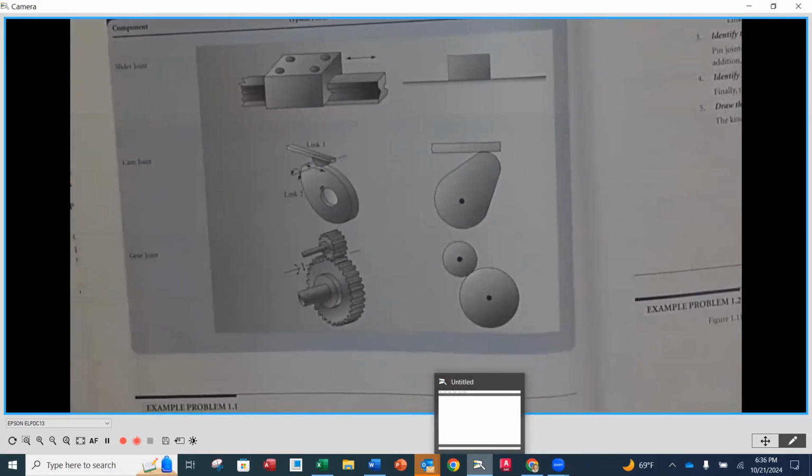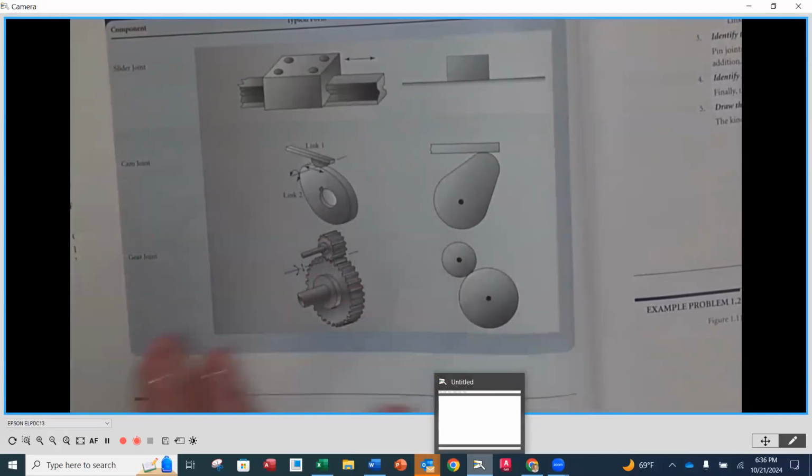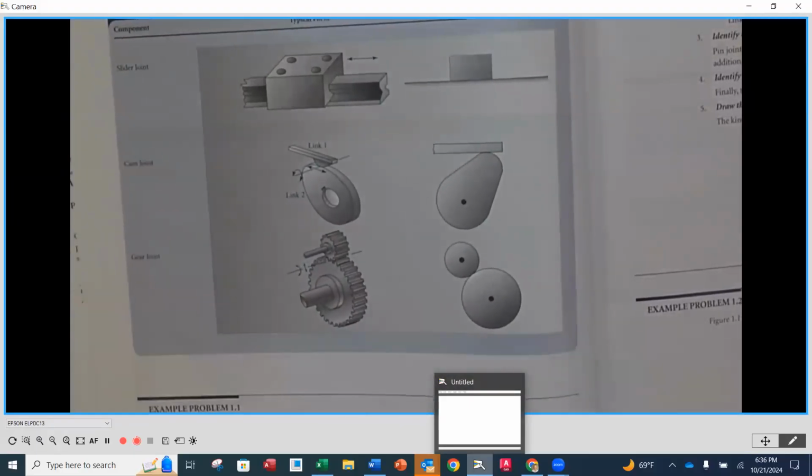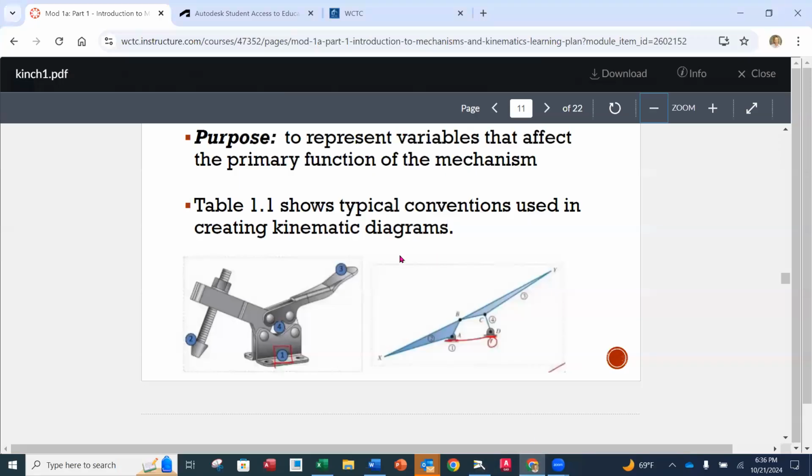The next two are called higher order joints. We're really not going to talk about those so much in Module 1 here. We are going to be hitting cams and gears towards the end of the course, about 3/4 of the way through the course. So we'll address those at that time, but they're considered what we call higher order joints, and they're shown in the way that we see here. So let's catch up in our PowerPoint presentation.